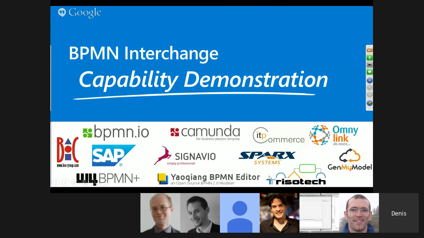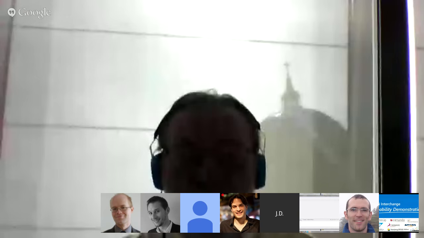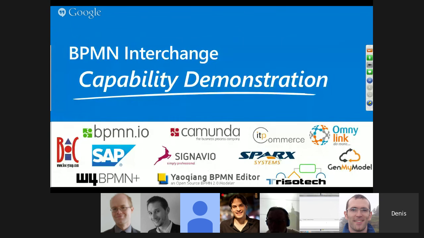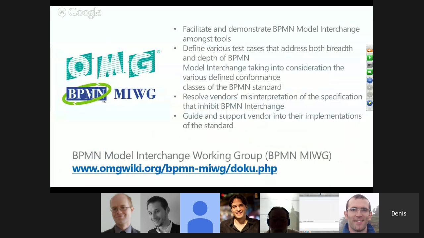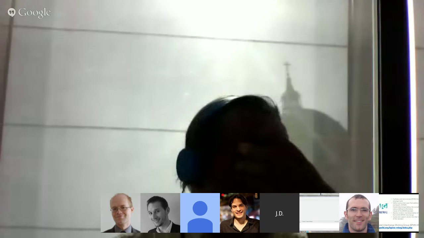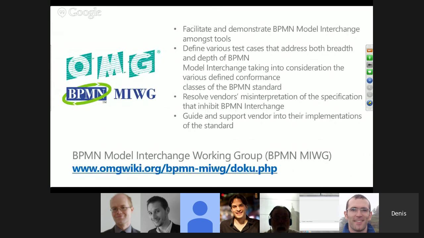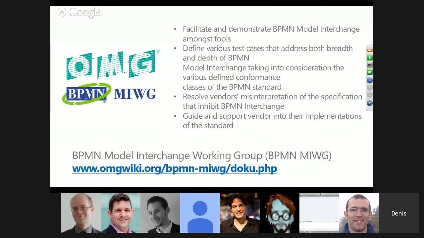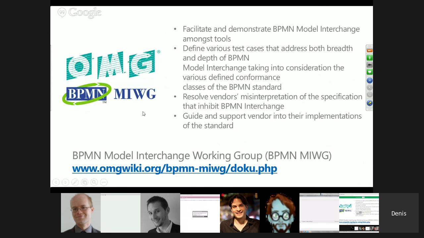Here's the list of our participating vendors in this event. We will have a demonstration from the Model Interchange Working Group, where we're demonstrating different interchange of the BPMN standard. The Model Interchange Working Group is a group reuniting a bunch of vendors, creating and facilitating interchange between the different vendors that implement the standard. You can find our home at the wiki here; you can find the link at the bottom.